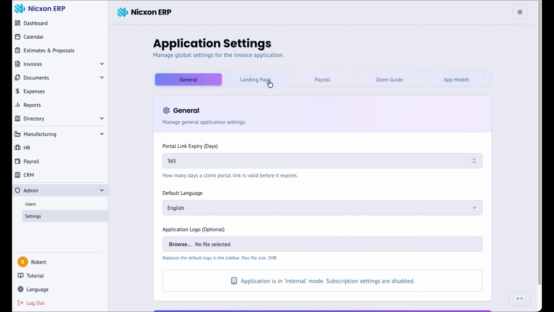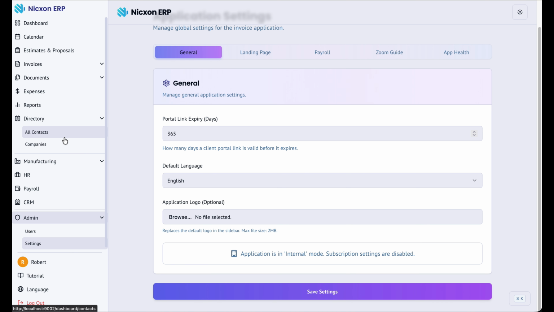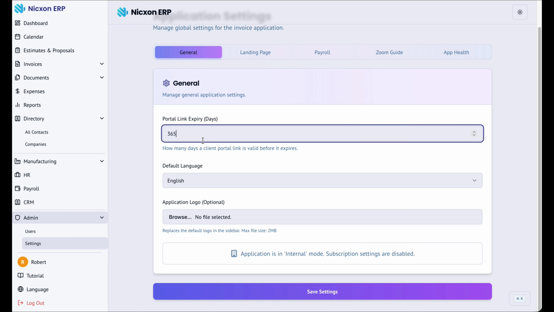The first tab when we open our settings is the general tab, where you can set your portal link expiry. As we explained already, the portal is where you create a public portal for your clients, and they can see their invoice history and download it based on the specific link that you made for them. Here you can set how many days until that link expires.